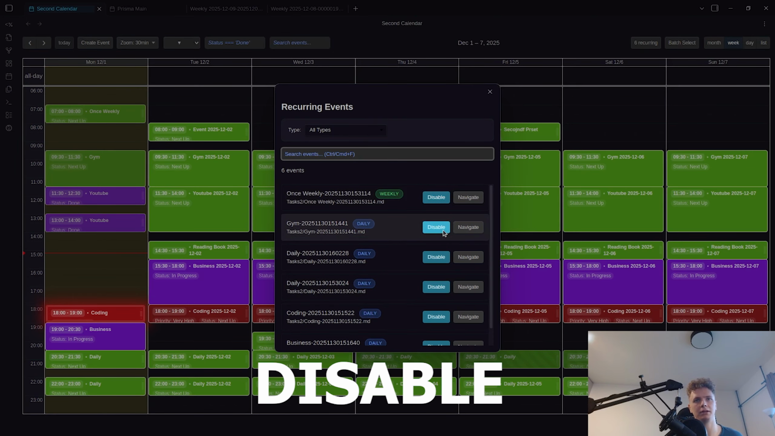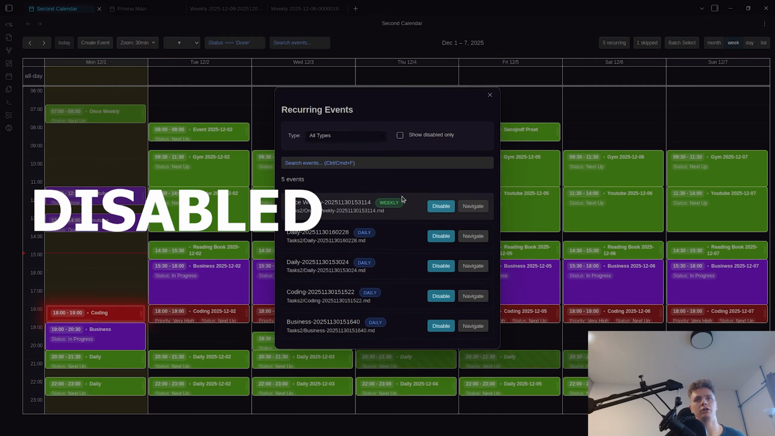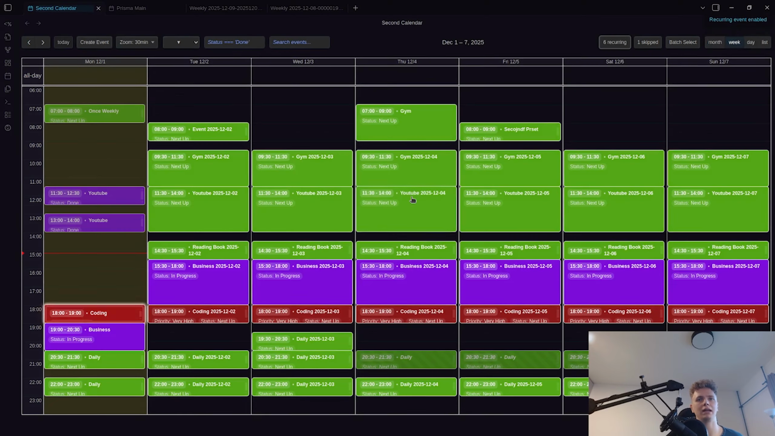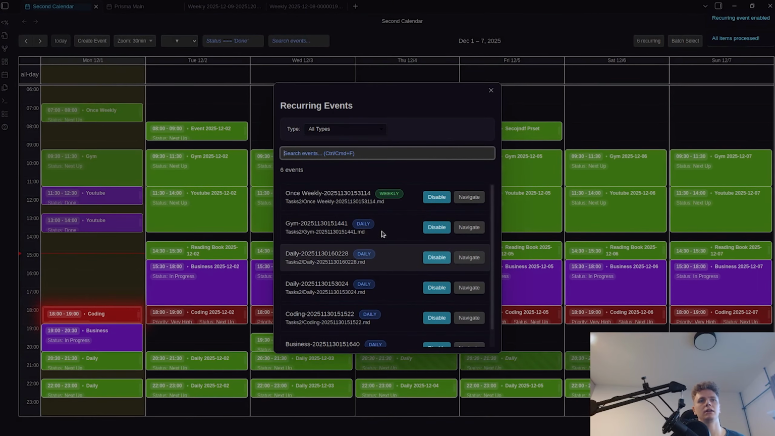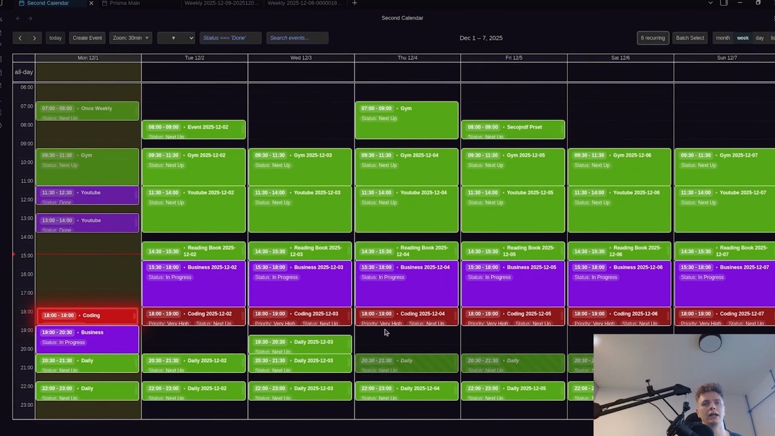Also, you can disable it here. You can also then just show disabled or enabled. So from this modal, you can enable it back or you can disable it. It's made for your convenience. So this makes working with recurring events much smoother and better.